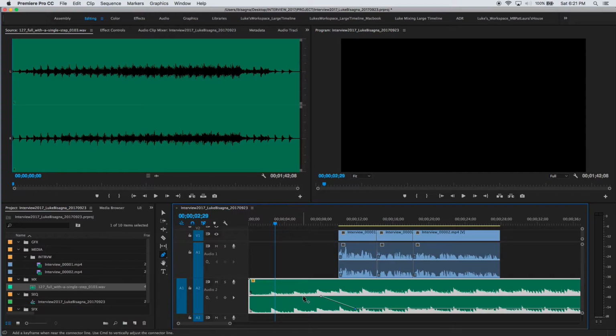I'm going to place a keyframe right about here, about 1 second, 1.5 seconds before my dip starts, and raise it up 2 or 3 dB. So we get some more strength on the beginning here on those nice little pulses. Play through now and listen to the whole thing.